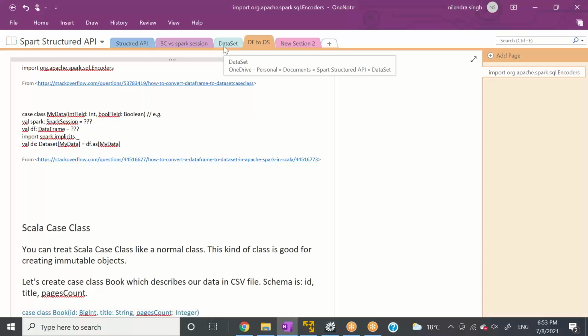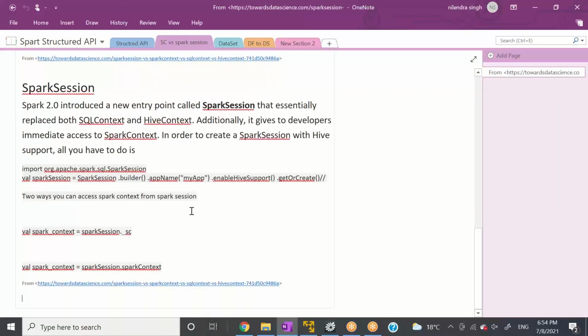Before Spark 2.0, you have Spark context. Spark context is the entry point, opening the door of the Spark cluster for you. It's the main class. But if you want to write queries, if you want to process structured data in the form of SQL, you need to create a SQL context.